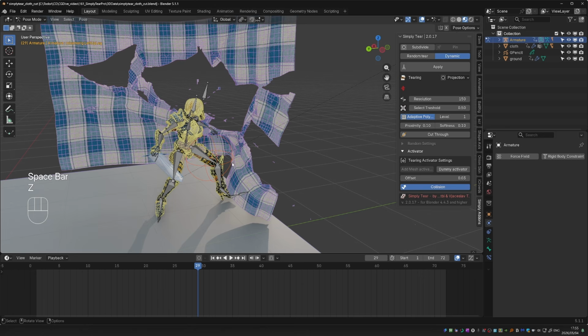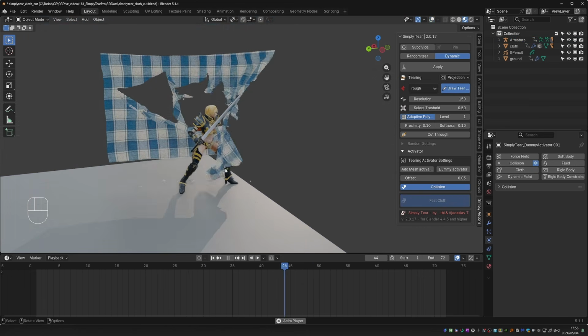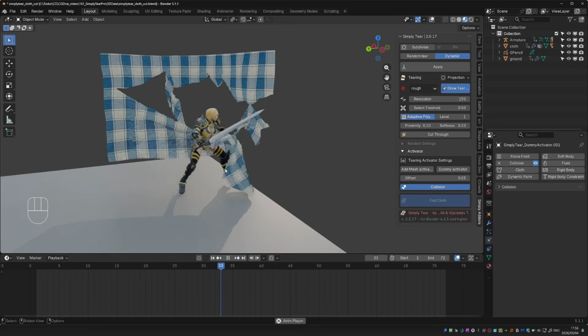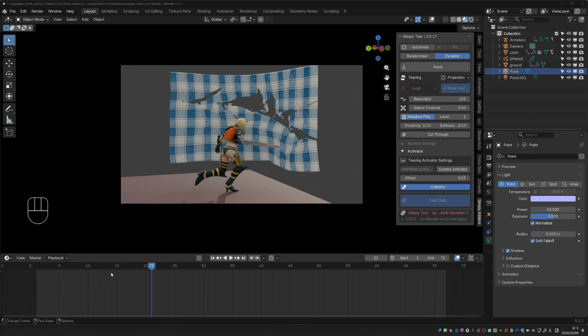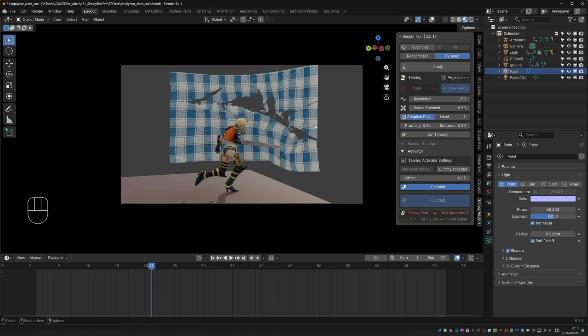I can make it smaller. Okay, this is looking very cool. Our cloth tearing is set up and it looks great in the viewport, but if we actually render this image, we'll get a little surprise. So I've set up a camera and some lights. And I'm going to go to render image, and you'll see that I can't really see the cut and there are these big spheres.